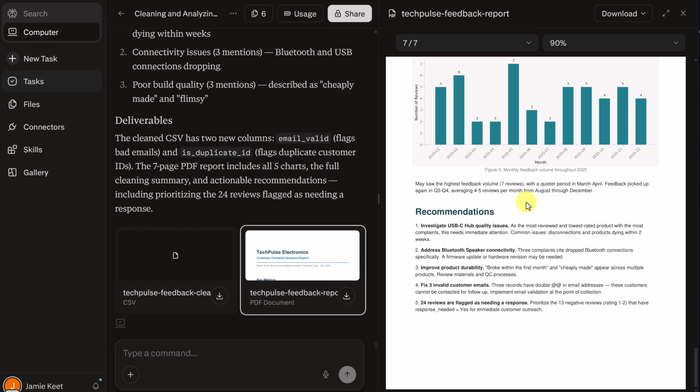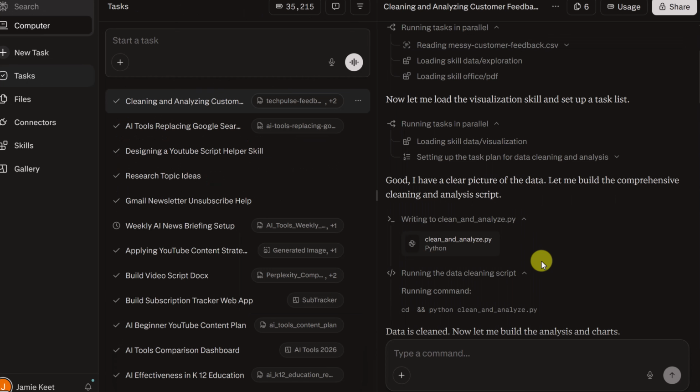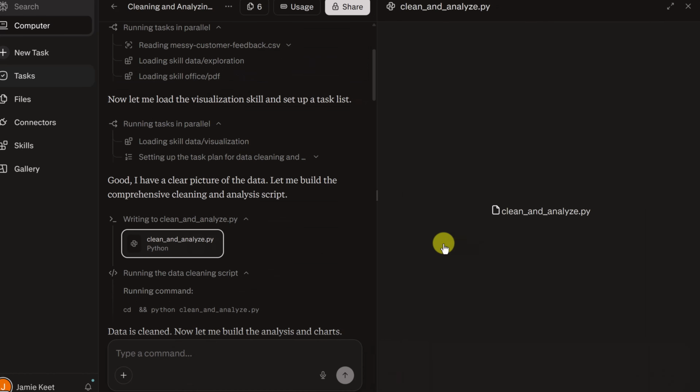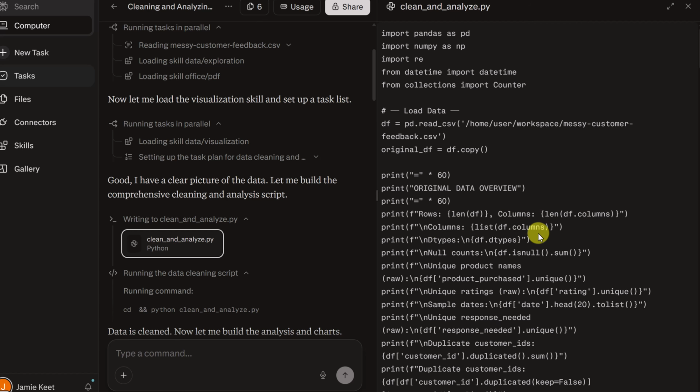You're telling it what you want to get done. Computer runs real code in a sandbox. Python, data libraries, visualization tools, everything. It's not guessing at the analysis, it's actually computing it. And it shows you the code it ran, so you can verify everything.